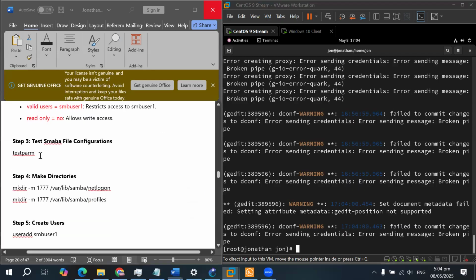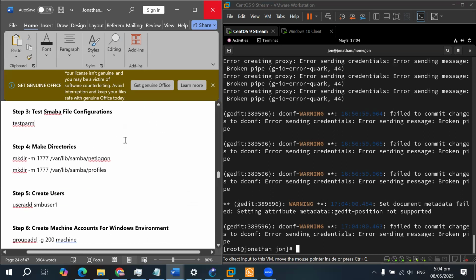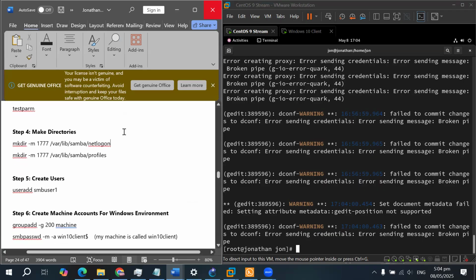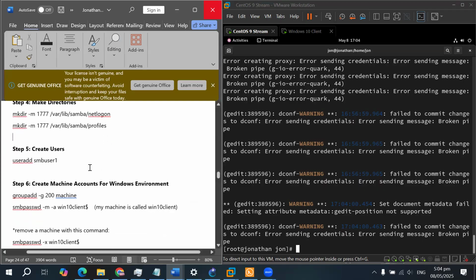So once you're done, you do testparm. This will test to see if the configurations are actually fine. If there's any mistakes, it will tell you. Next thing I want to do is make directories. So we're making these two directories, the netlogon and profiles. And then we add in users. So a user that I added was SMB user one.